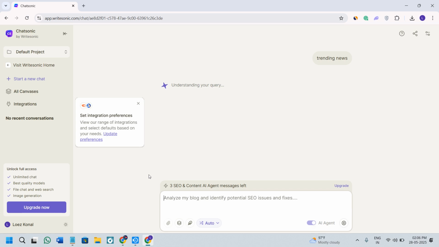So it also supports the voice input, meaning that you can speak to it like a virtual assistant, and it can even generate AI art using the text prompts.